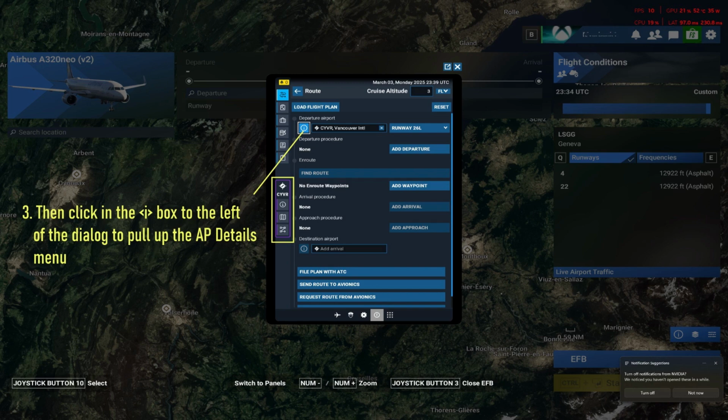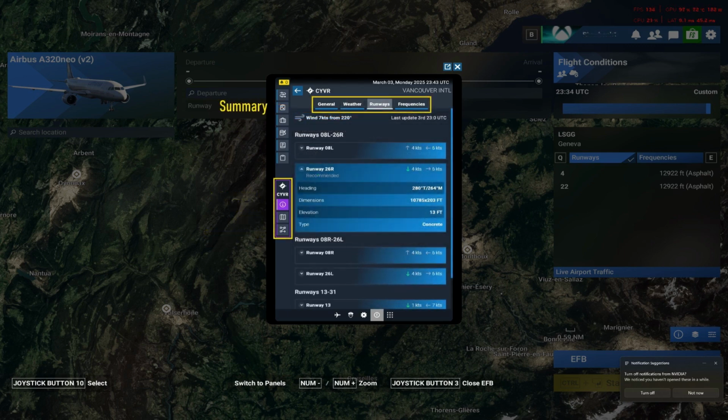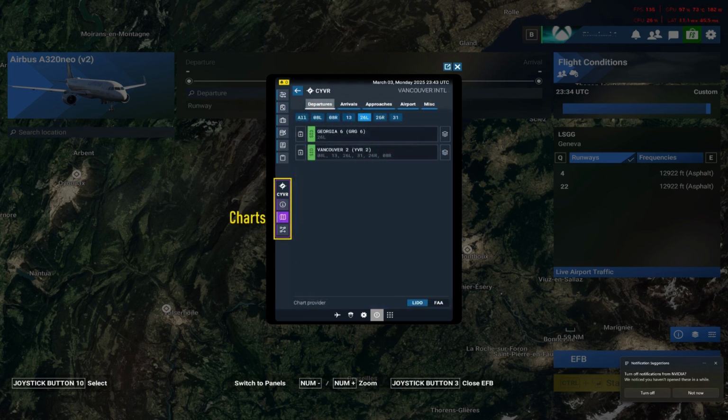Then you click in the I box, information to the left of the dialog, to pull up the airport details, which I've highlighted there for you. And that is summary, charts, and split screen are your options. Summary, as you see along the top. In this case, CYVR summary of runway, weather, general frequencies. And then, of course, charts, where you're going to spend some time.